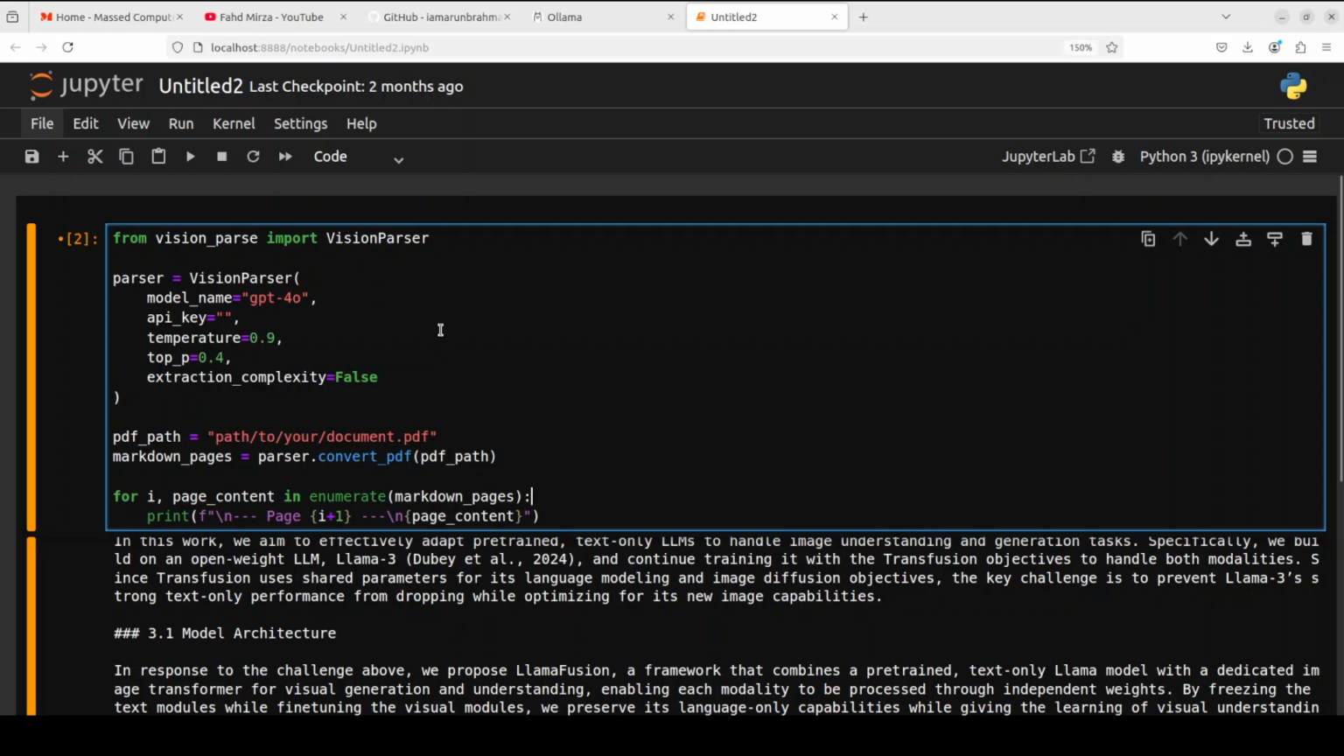Same goes for the Gemini model, but of course for these paid ones, make sure that you have set your credit limits, because this could get expensive pretty soon if you have a lot of files, because it's a paid option.